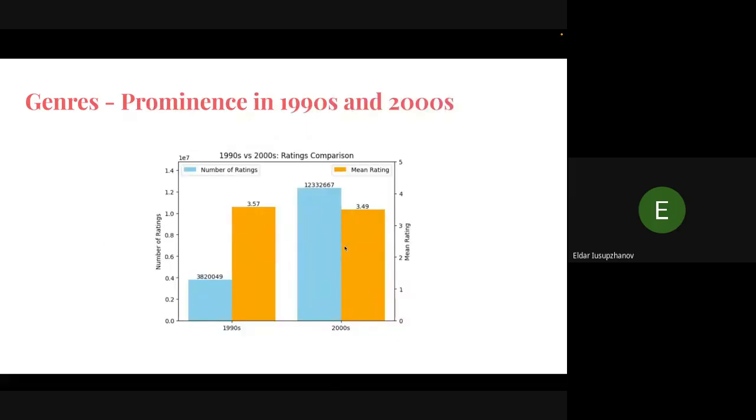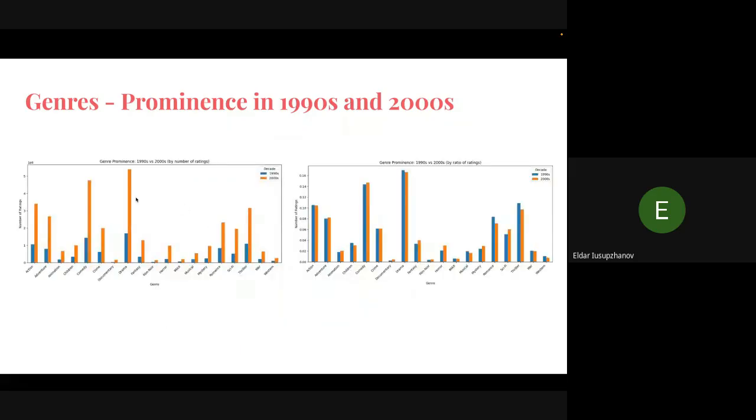And then we compare the prominence of genres for the 1990s and 2000s. We see that in the 2000s we have a lot more ratings, but the mean rating between those 2 decades is almost the same. We plotted 2 charts, and this is just by absolute values. For the 2000s, these orange bars are very high. But if we plot it by ratio, we see almost no difference.